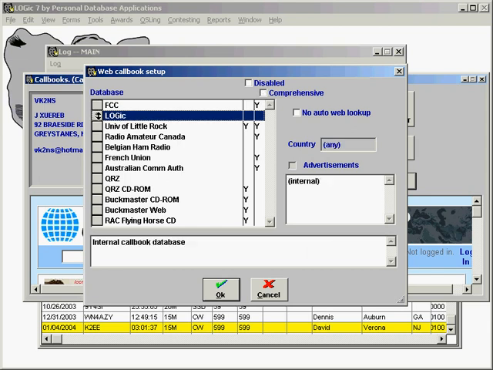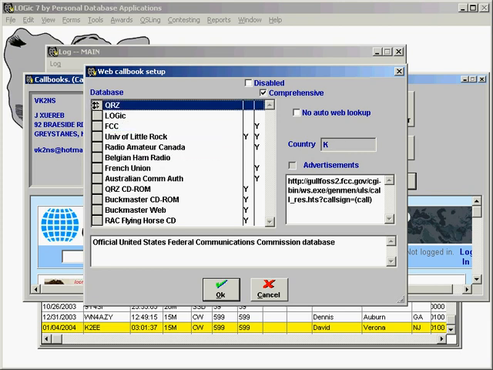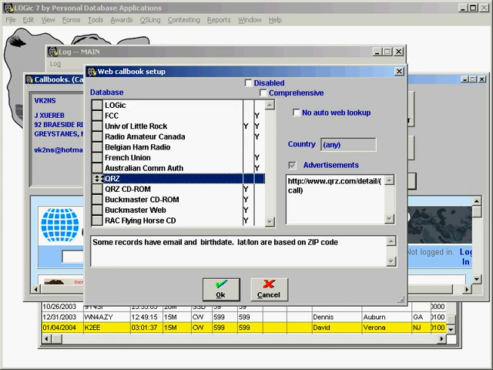If I wanted to search QRZ, always search QRZ first, and then if it's not found, continue looking, I would move QRZ to the top.